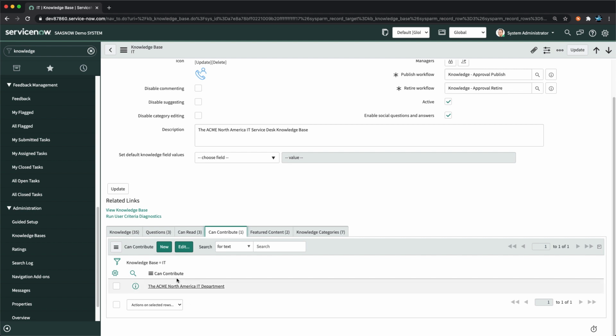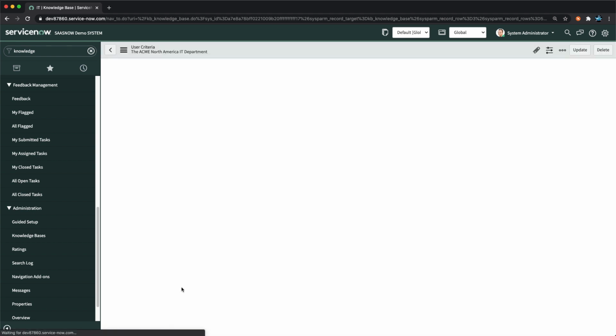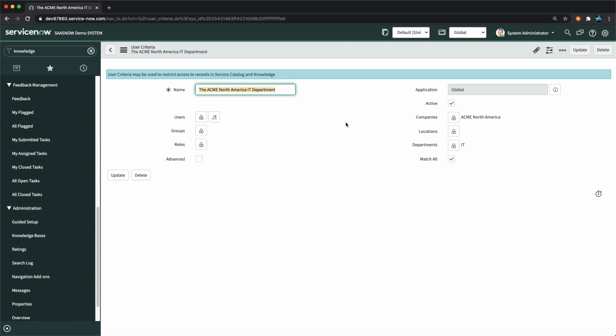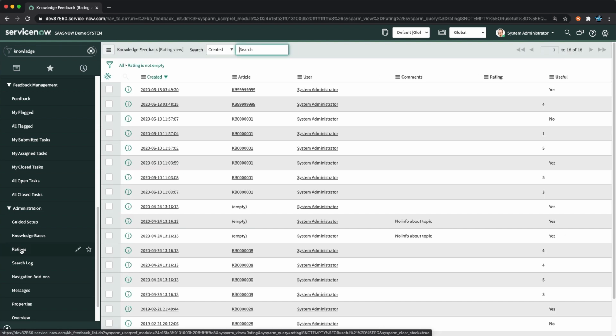Now, why has ServiceNow given this as a criteria? So in this case, you don't have to select the users directly. You can just mention the criteria and utilize it. Be it location, if I click here, you will see you can select individual users, groups, roles, locations, companies, departments, and all.